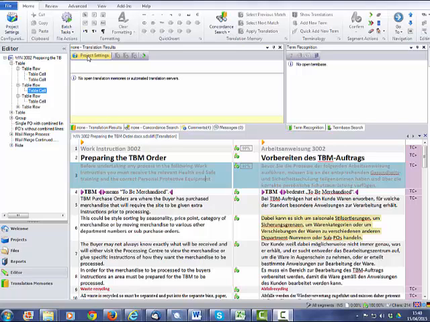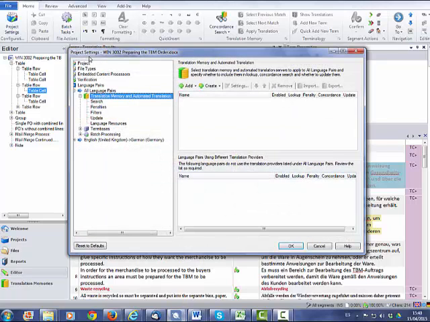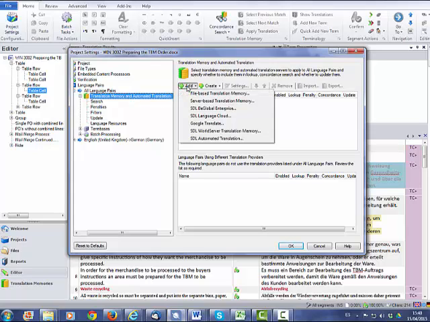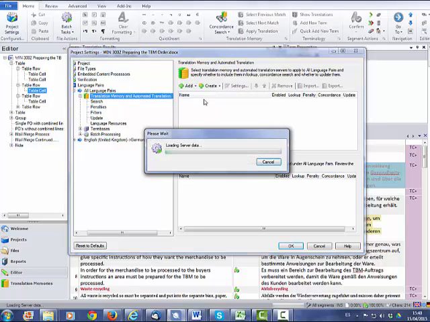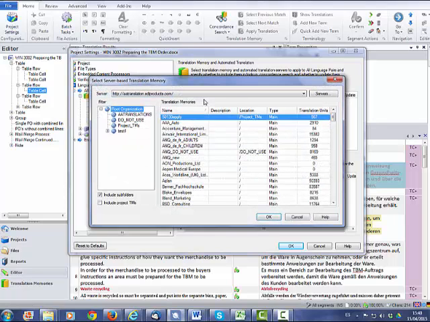You go into project settings. You see that there's no translation memory connected, so you want to add one. Choose Add Server-Based Translation Memory, and now it will look for the connection to the server. In this case, I'm already connected, so the connection works fine.